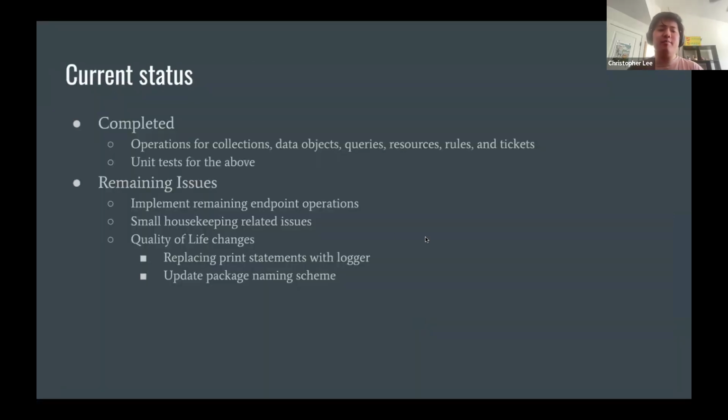So the current status of the project, the majority of operations have been implemented. So operations for collections, data objects, queries, resources, rules, and tickets are all completed, and they all have the unit tests, and they're all working as intended. As for remaining issues, there are still some operations that are yet to be implemented, and there's also some other smaller issues open, things related to housekeeping, and also some quality of life changes, like replacing some of those print statements with the logger and updating the package naming scheme to make it a little less awkward to import.